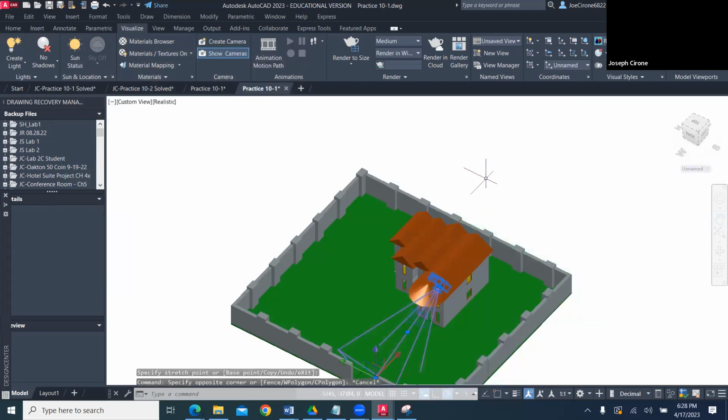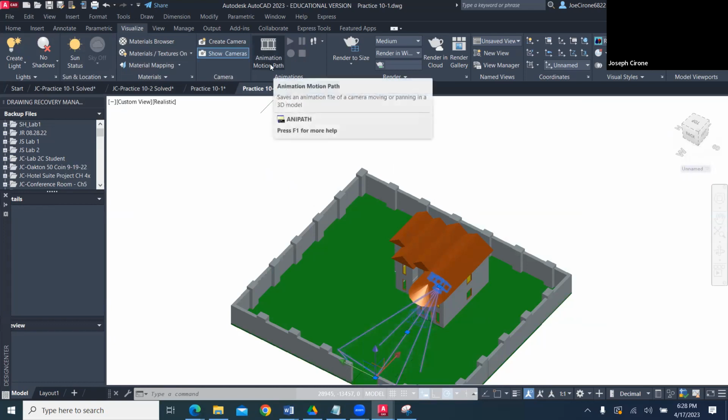And then as we go through, we can also do things like create animation paths for those cameras to follow. And so we can create an animation motion path, create a line, and attach that camera to it. All right, that ends this video. I'm going to stop the recording and post it.